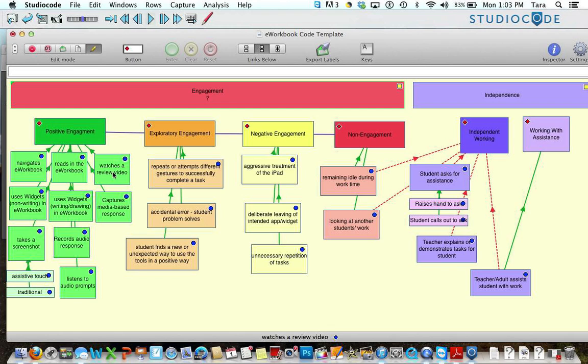And then maybe the student is frustrated with a task and is unable to complete something and starts banging as they're pushing something. And I would probably put that over here with negative engagement, aggressive treatment of the iPad. We had a couple of students in my pilot study who were getting very frustrated when something wasn't working and would hit the iPad a little bit harder than they probably should be, and that would be over here.